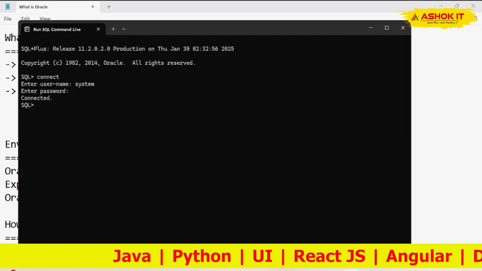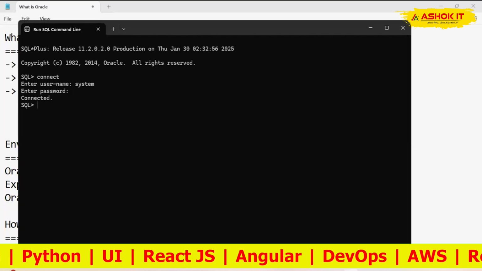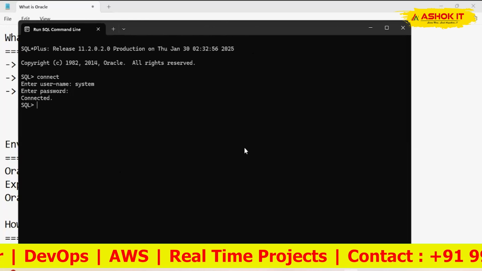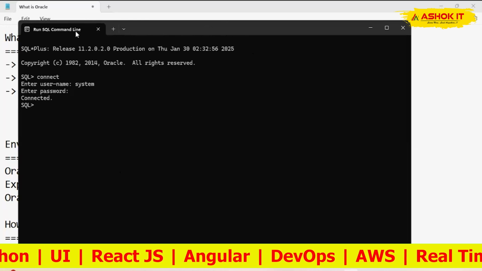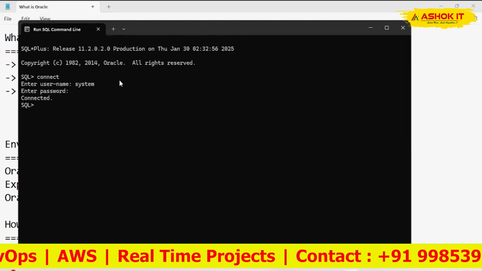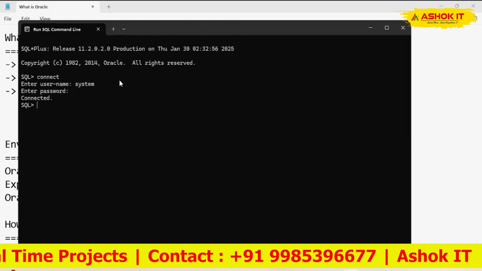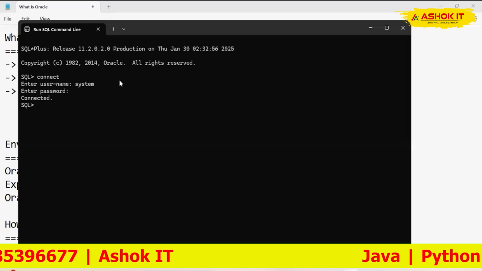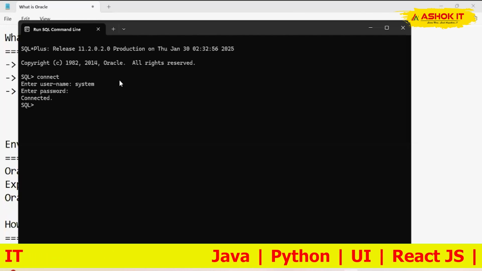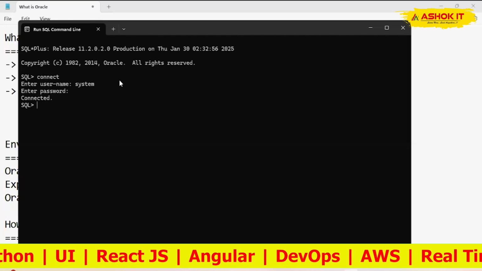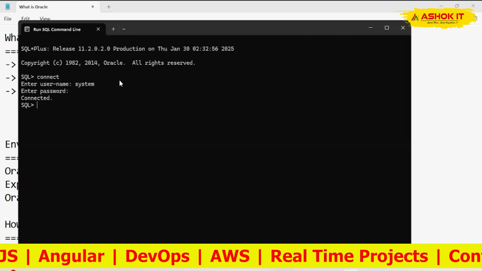So actually this is what is called a CLI. Whatever prompt I got by simply opening Run SQL Command Line is simply named a CLI. CLI means command line interface for SQL, which helps to interact with the Oracle database. Here we can use some SQL queries to interact with the Oracle database.